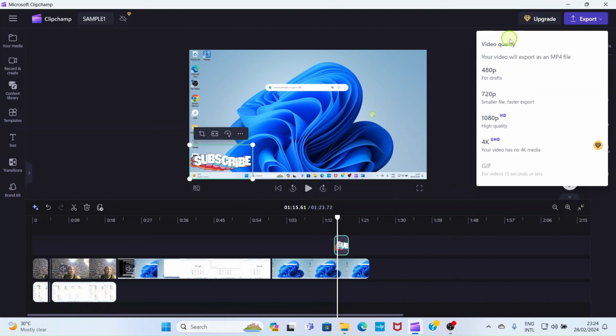So you can see here you have 480p for drafts, you have smaller file, faster export. We have this, which is high quality. This is what I use in most cases, and I recommend you go with that option because many device users from different parts of the world can watch a video of this standard more easily than even 4K. But if you want to export in 4K, you have to pay extra money to use that feature because this software is free to use.